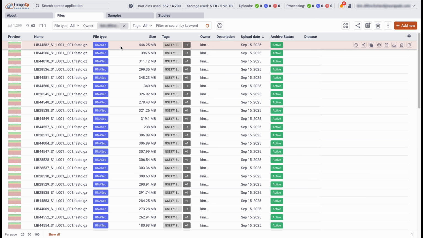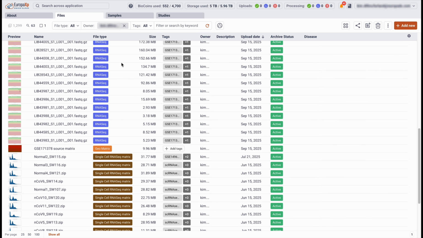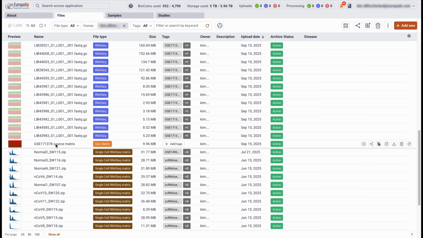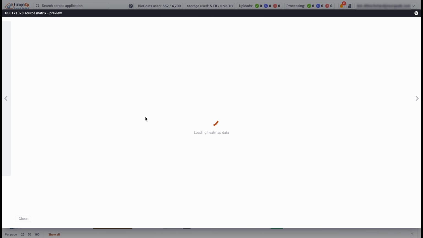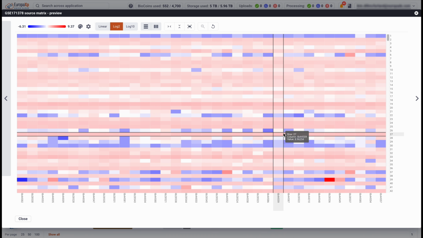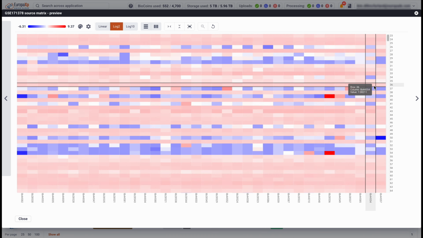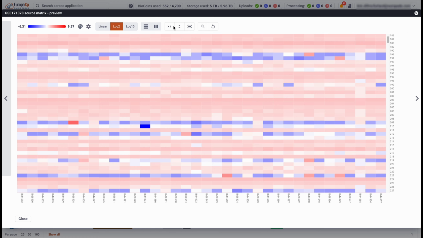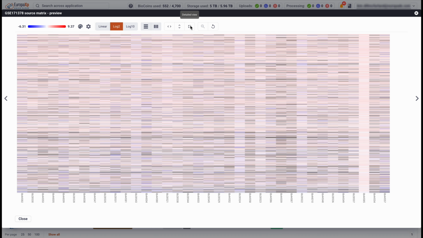We can also see the GEO matrix, which is simply a CSV of counts per sample per gene. We visualize this with a heat map, which gives an overview of the data. Here, you may see poor quality files as outlying columns, but the data is so rich that it's difficult to see patterns at this stage.